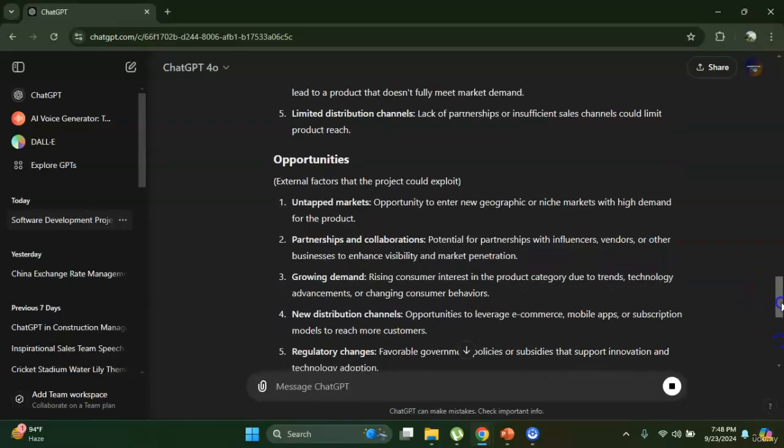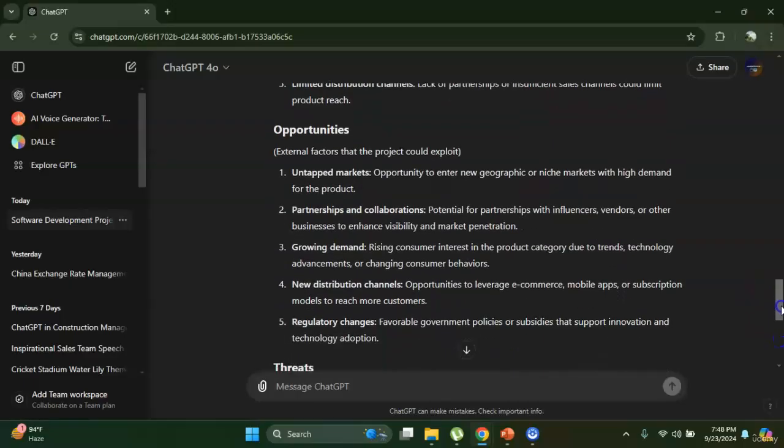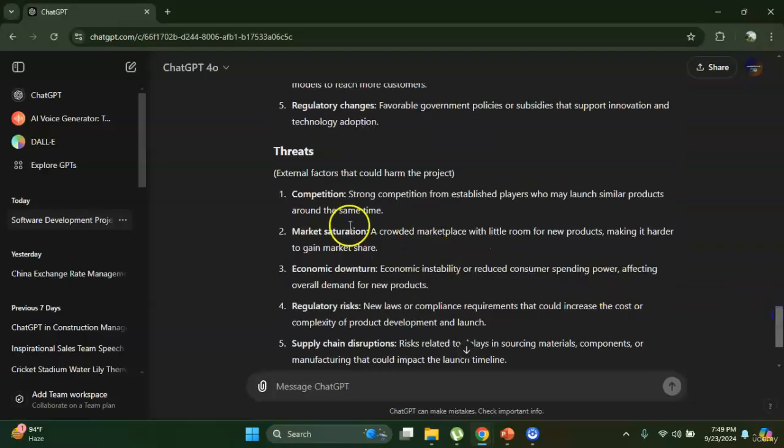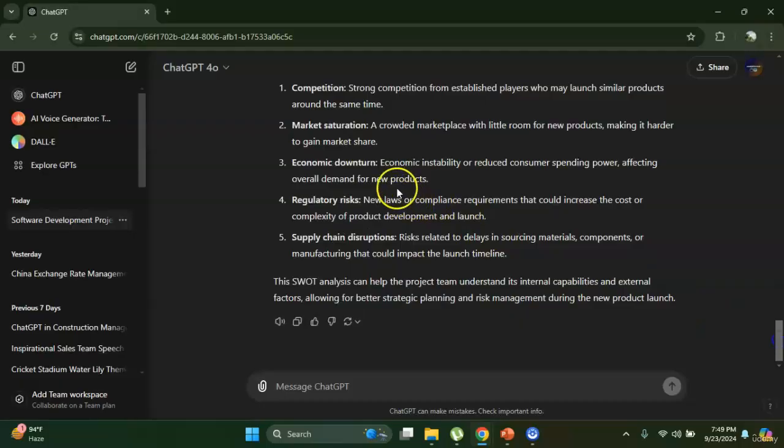Opportunities like untapped markets, partnerships and collaborations, growing demand, new distribution channels, regulatory changes. And threats like competition, market saturation, economic downturn, regulatory risk, supply chain disruptions. So it generates a good output for the SWOT analysis, as we see here.